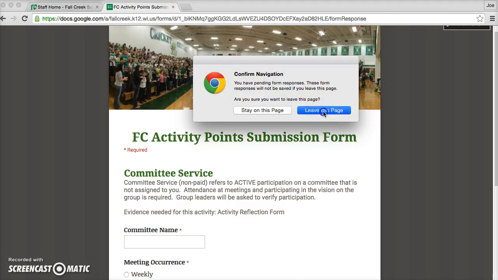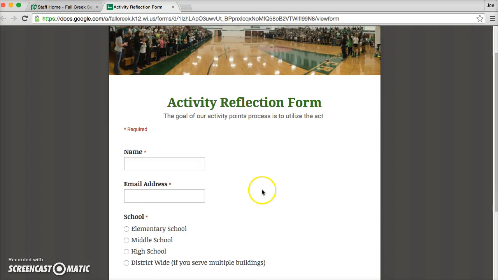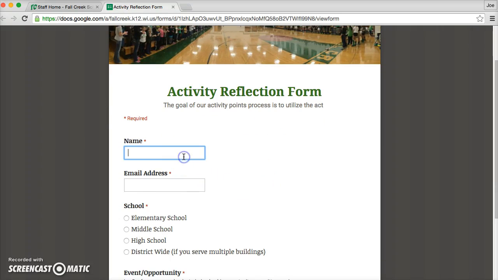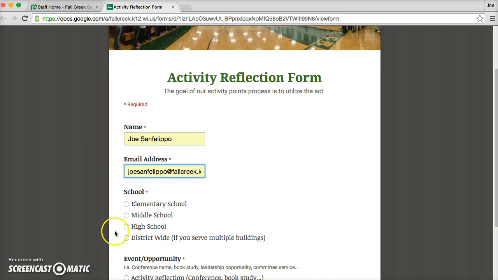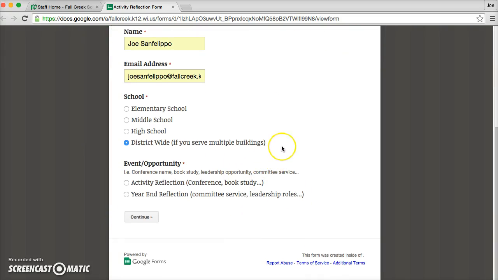The other thing that we're doing is taking a look at the reflection forms as well. So once you have the submission taken care of and it's been approved and the activity is completed, you go to the activity reflection form and you do the same thing here. You put your name in and then your email address, and then you select obviously your school and the activity that you have. Now there's two different types of activities here.